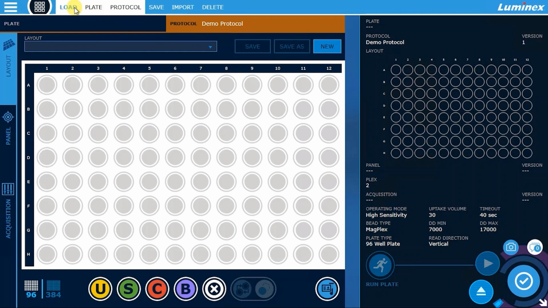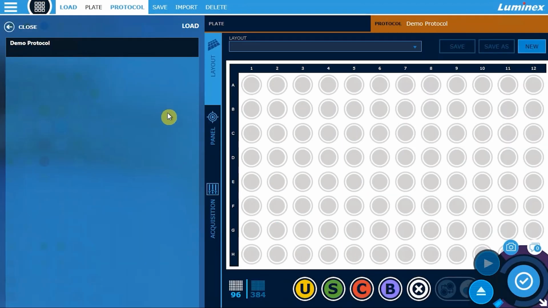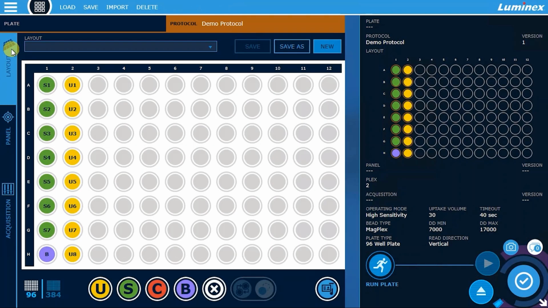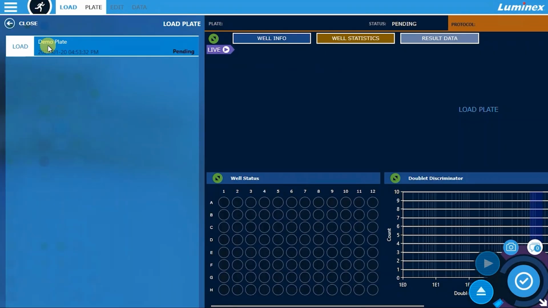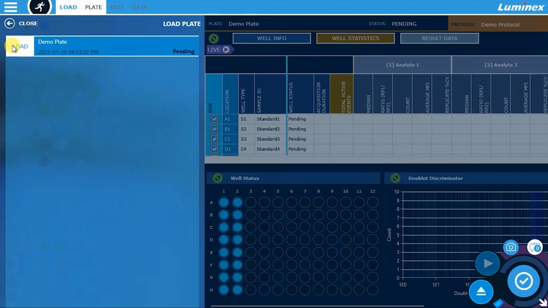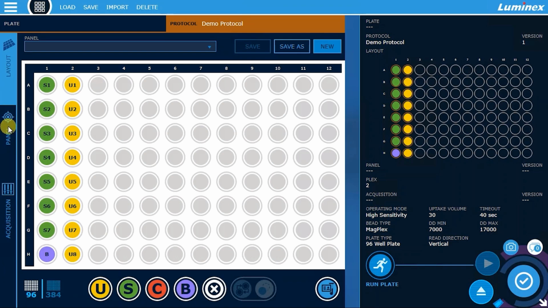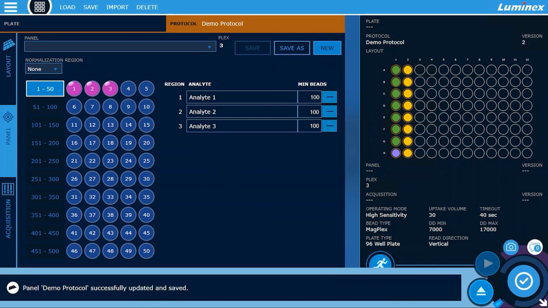To load a previously saved plate or protocol, select Load, then select Plate or Protocol from the top of the screen. Select the desired plate or protocol, then select Load. Note: a previously saved plate can also be loaded to current run in preparation for running that plate. To modify the plate or protocol, edit the layout, panel, and acquisition settings as needed. Select Save to override the previous settings or select Save As to save with a different name.